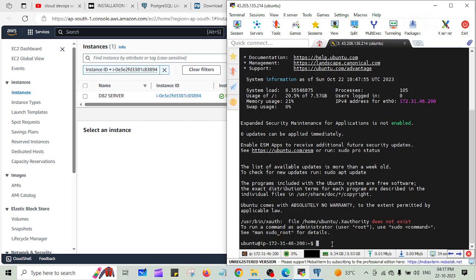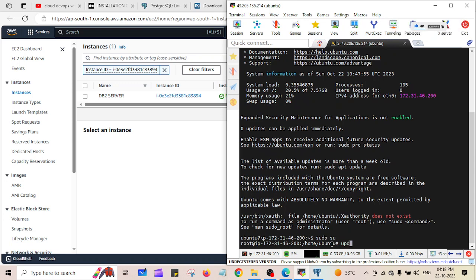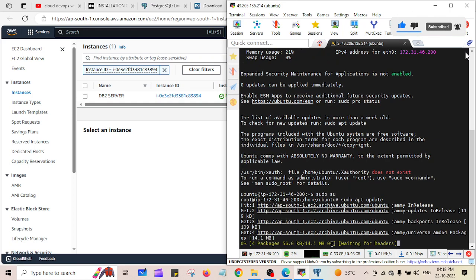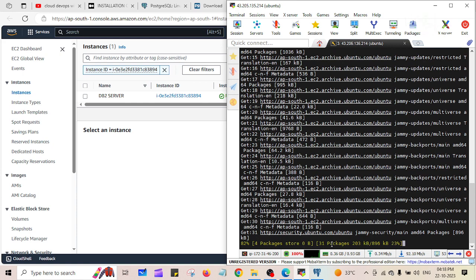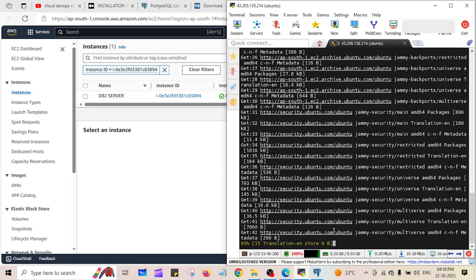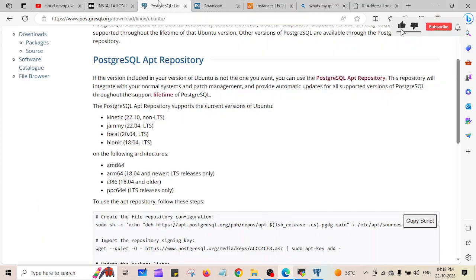Okay, the first step you have to do is switch to the super user, the root user, that is sudo su. Then you have to update your system, sudo apt update. Okay, the packages are updating now. We will go for the installation procedure.